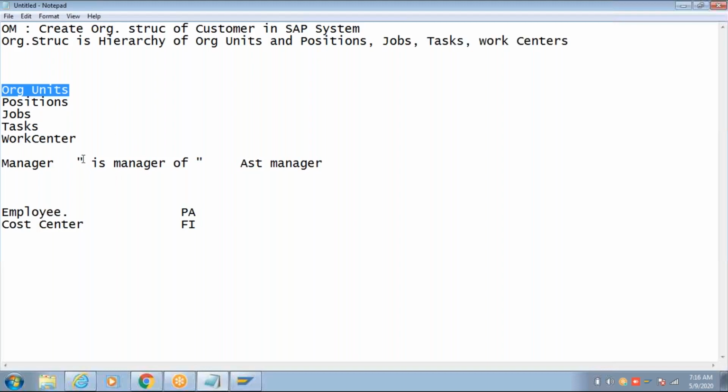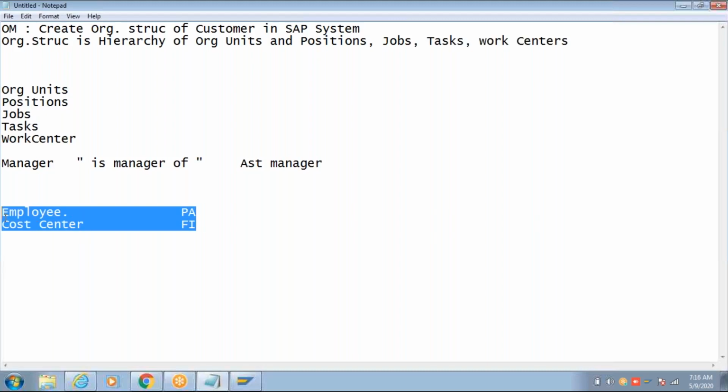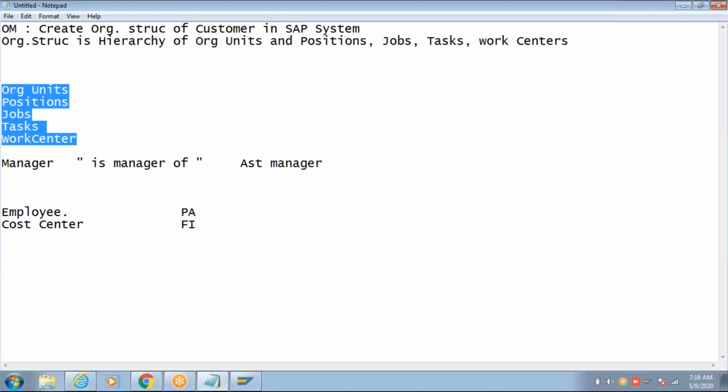Along with these objects, these two are also reflected in OM, but these two are not created in OM. They come from external modules, but the other objects are what we create and relate within OM.